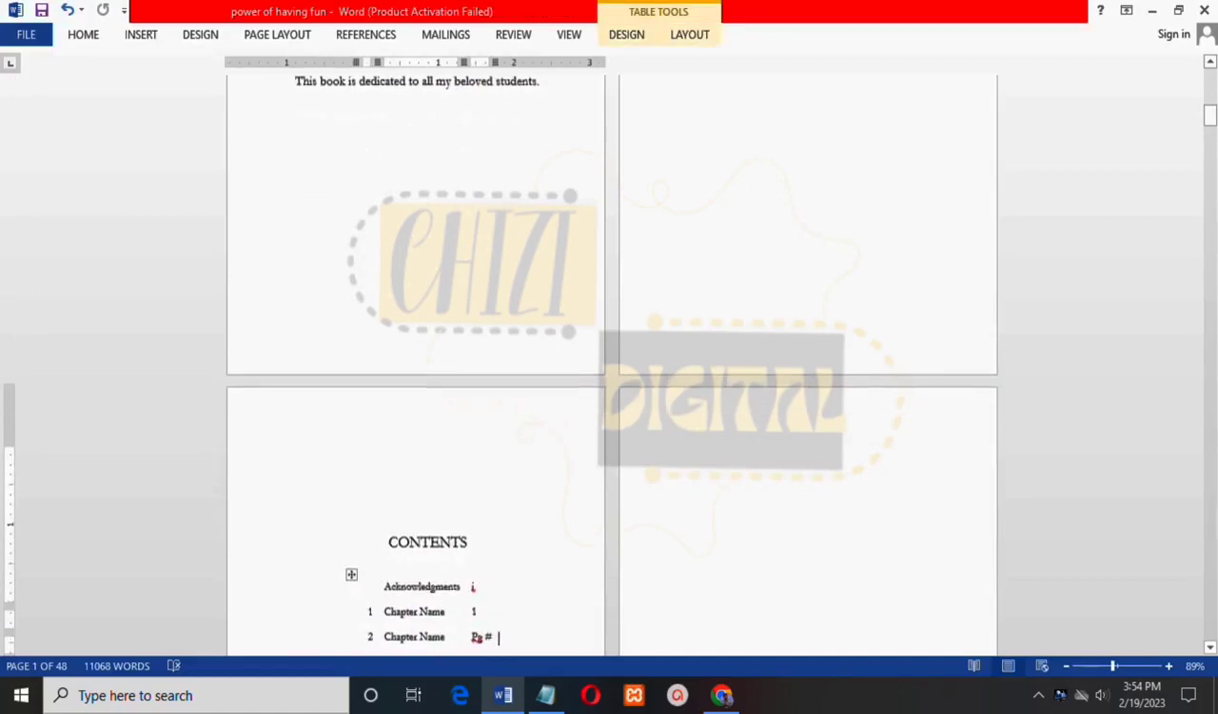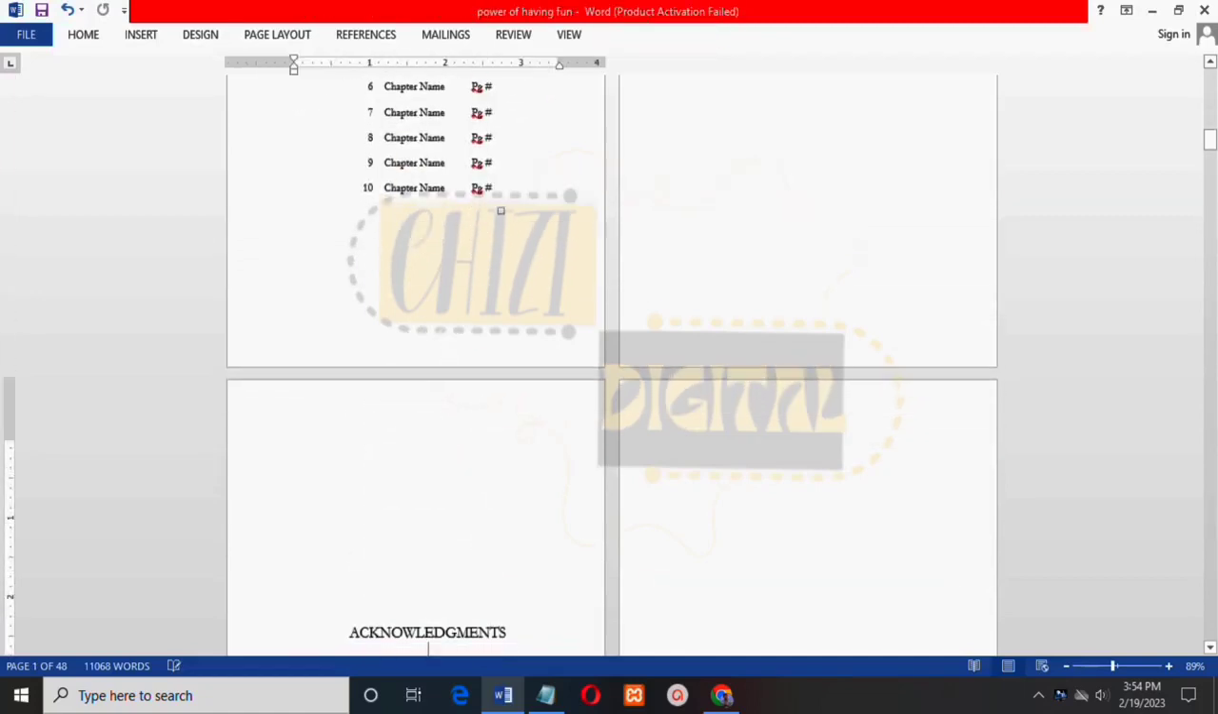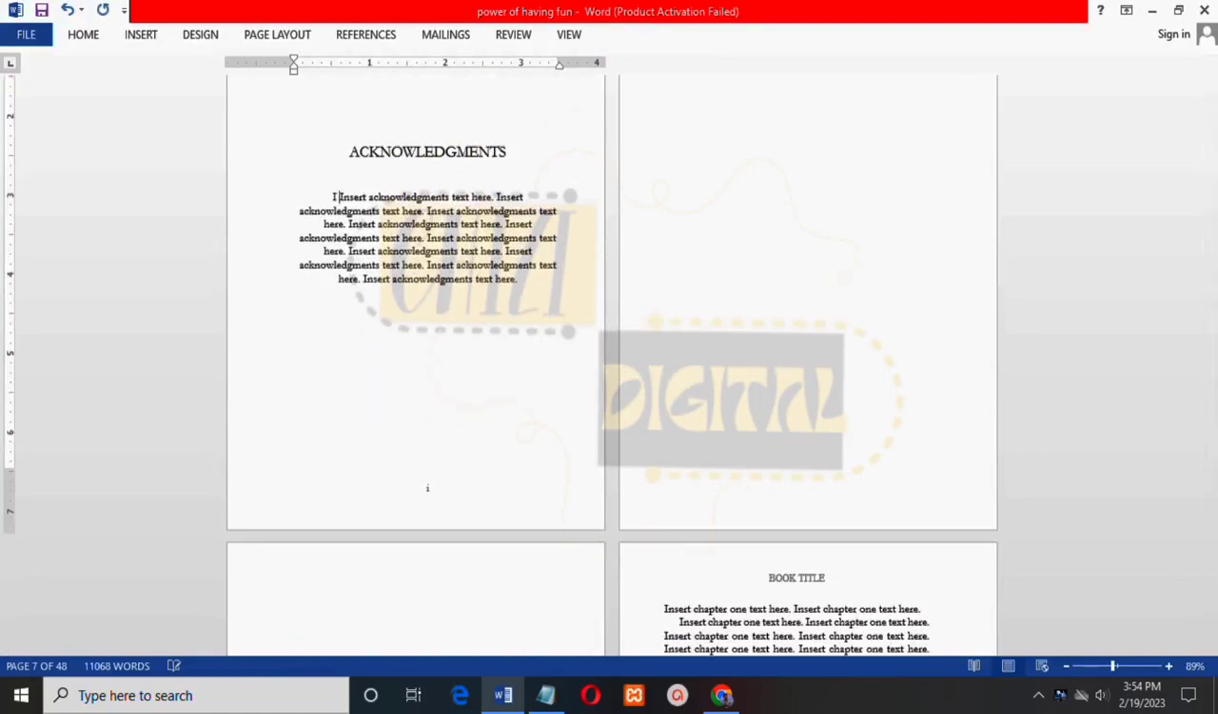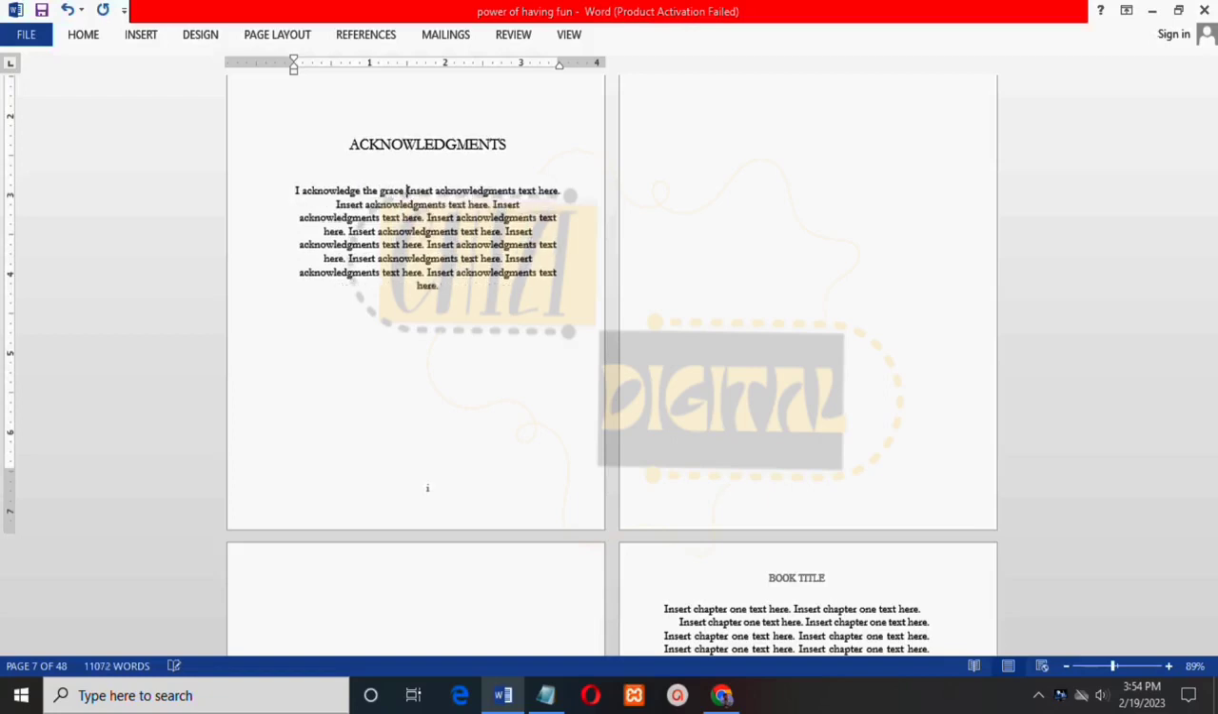I will skip the table of contents for now and then go over to the acknowledgement. I will equally type it manually in order to maintain the arrangement. After typing it, I delete the rest of the template text.